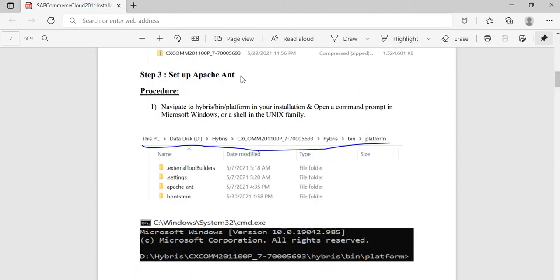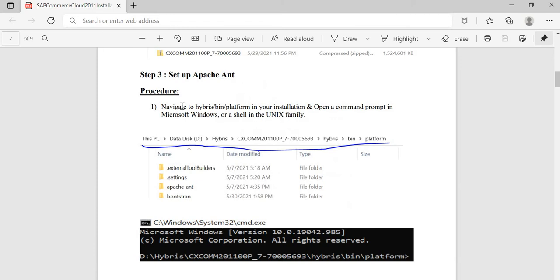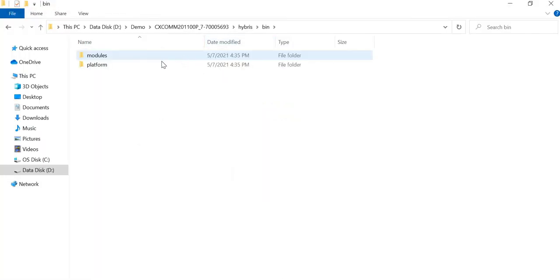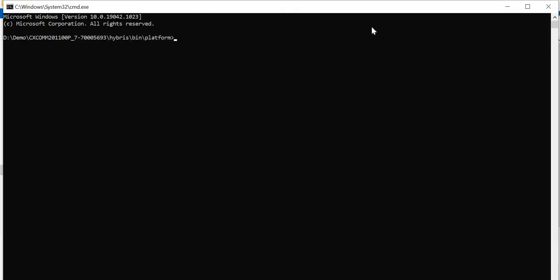That is set up Apache Ant. So an important point to note here is that we are using the Apache Ant tool for the build. The procedure for setting this Ant environment is: first navigate to the platform folder in the installation and then open the command prompt. So I am going to the platform folder and from here I am opening the command line. So here I have opened the command line.